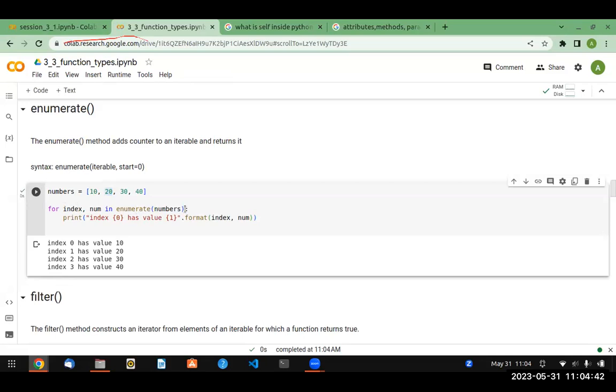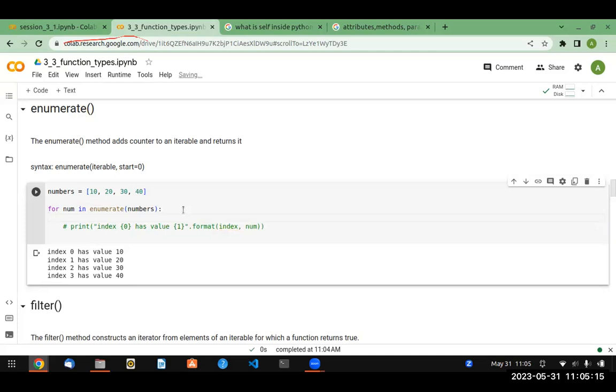Okay, now let's try to run it. Here if you see index 0, I passed this thing in the enumerate function and I ran an iteration for index comma num. That means I'm capturing the two outputs with two different variables here. Now if I only give for num, can you tell me will this work? So what I'm going to do, just num in enumerate numbers. So I'm capturing only one output, not the index number, and I'm printing the number. Can you tell me whether it will work?